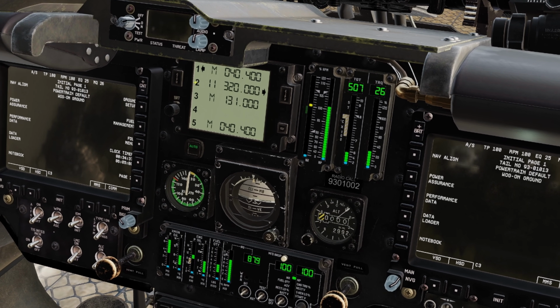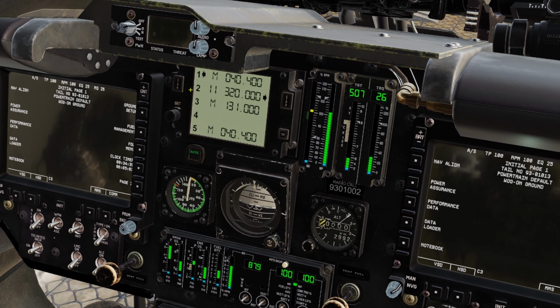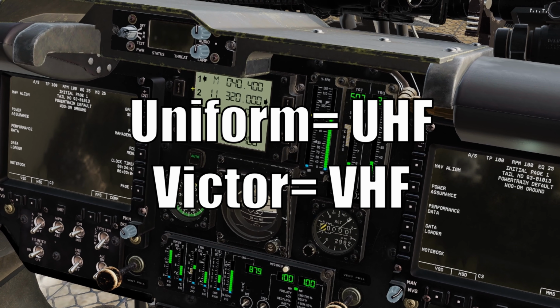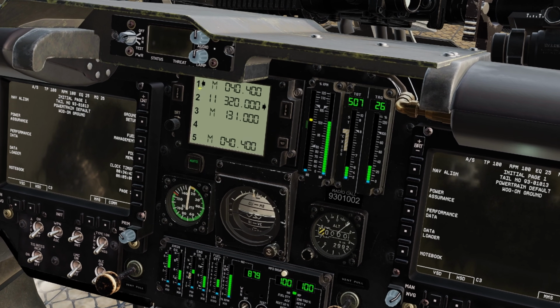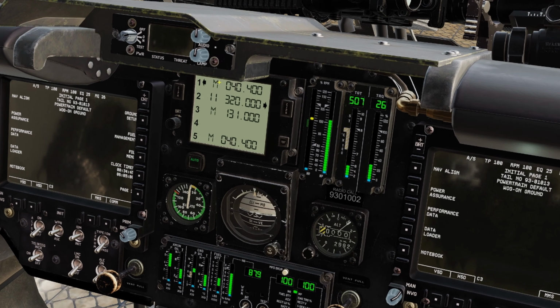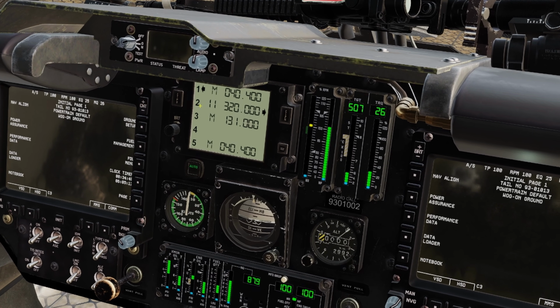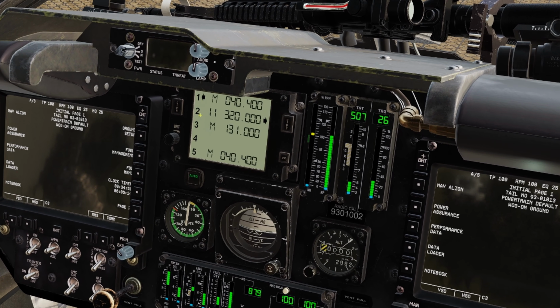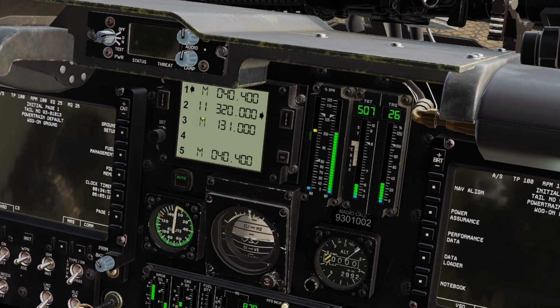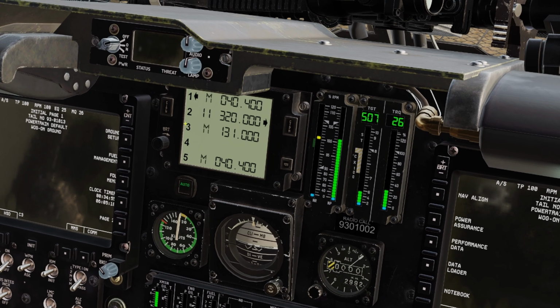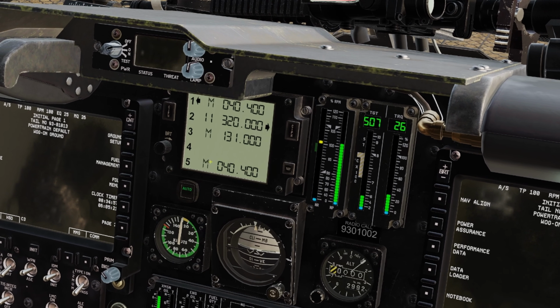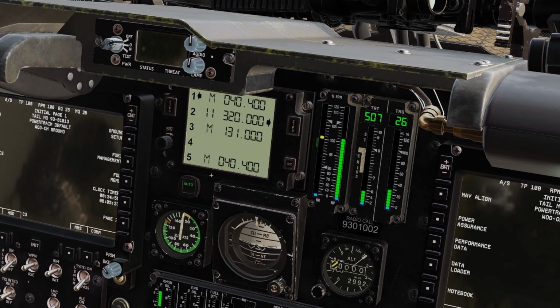A uniform, just remember 2U and 3V. So 2 is our uniform, 3 is our Victor. Typically, a setup would be you would talk to team internal on 1. You would talk to JTACs or fixed-wing aircraft, particularly on 2, on a uniform frequency, tower, other ATC on Victor, and then 5, you'd probably use that to talk to ground forces.